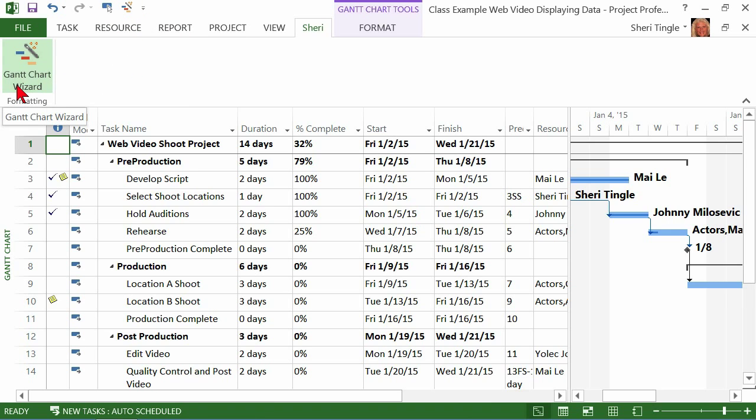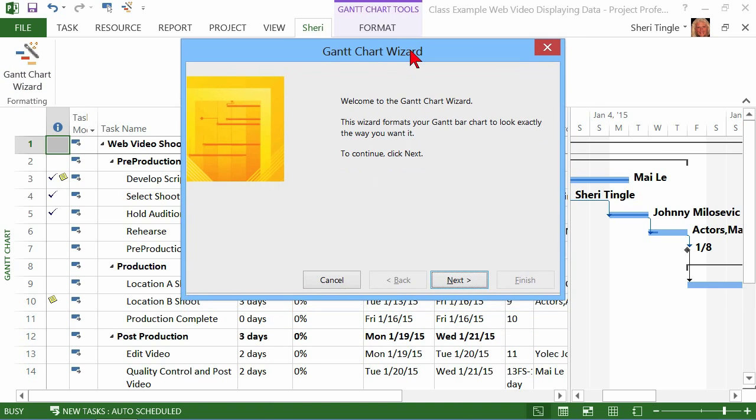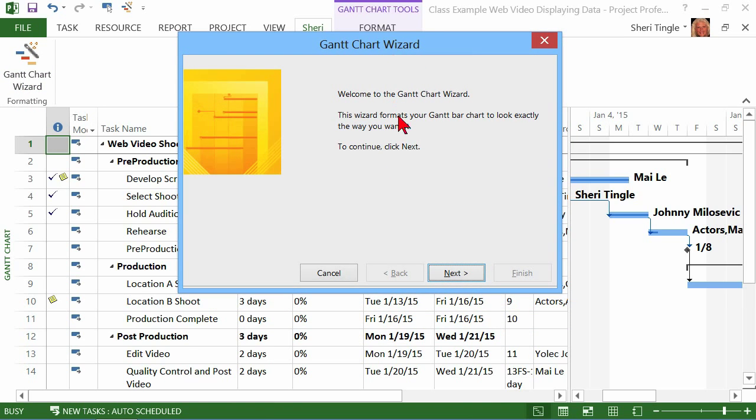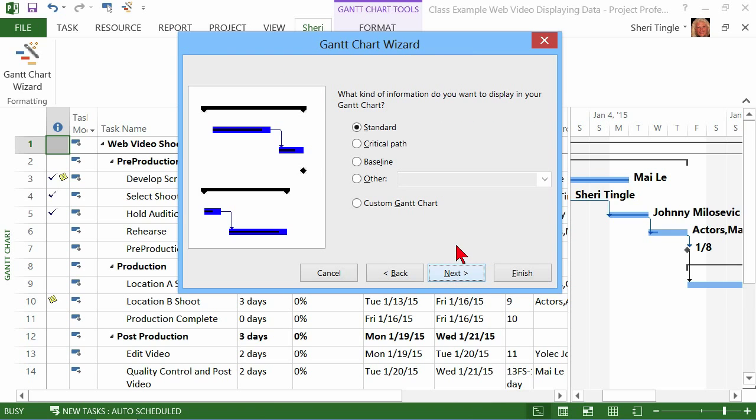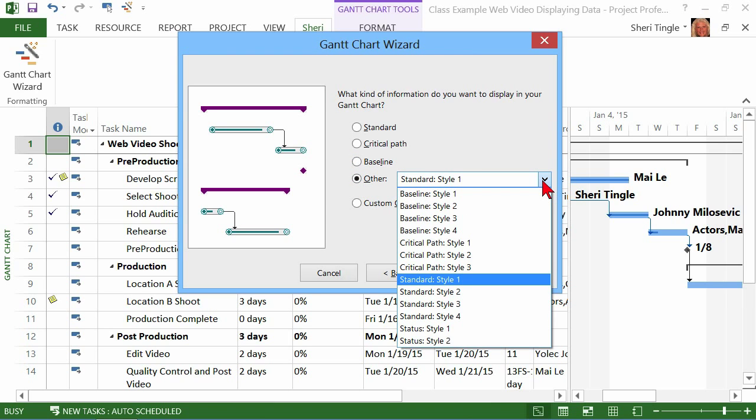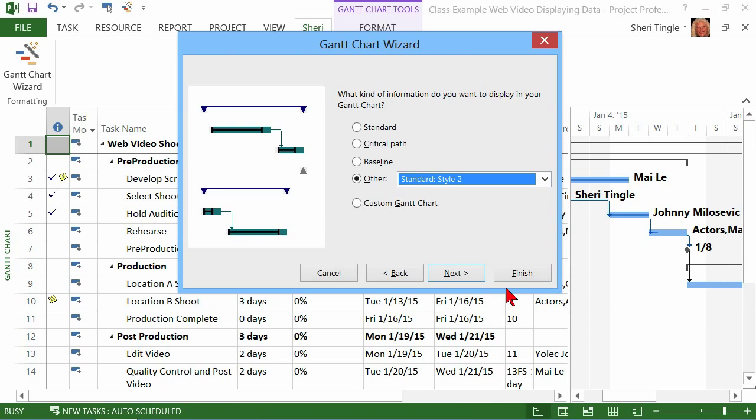Since it's nice and big here, let's click the Gantt chart wizard here. Now when you click on the Gantt chart wizard, it says, hey, let's get started. Basically the welcome screen, and then next. And it's basically three choices of how would you like your Gantt chart to look, and it gives you a sample. Would you like standard? Would you like the critical path to show? Would you like the baseline to show? You choose. It's totally up to you. Or is there something else that you would like? And there are all types of options that are out here.